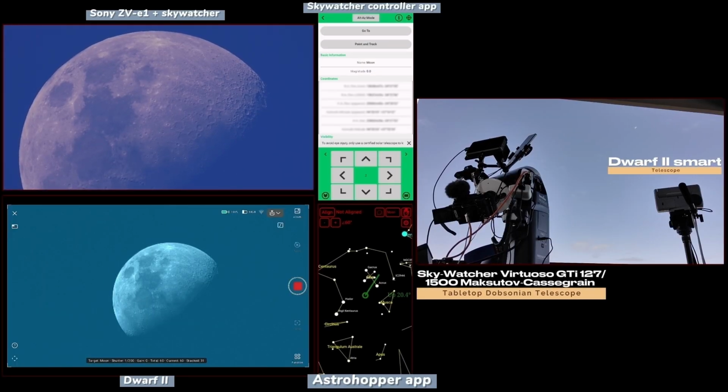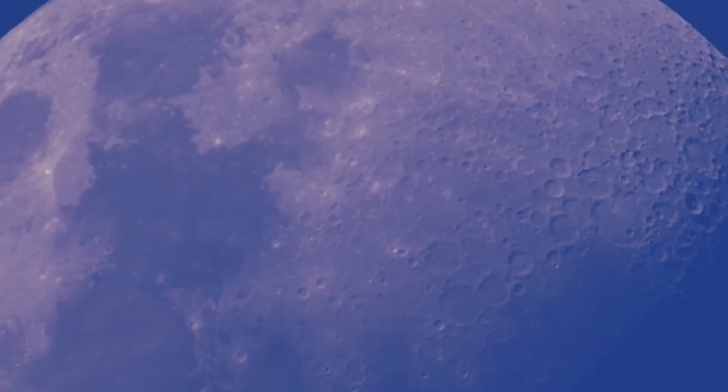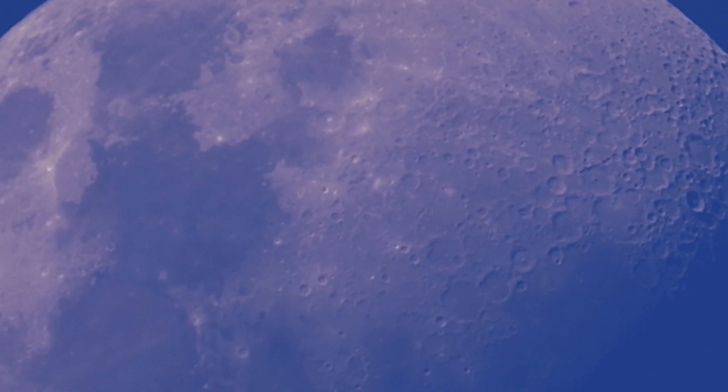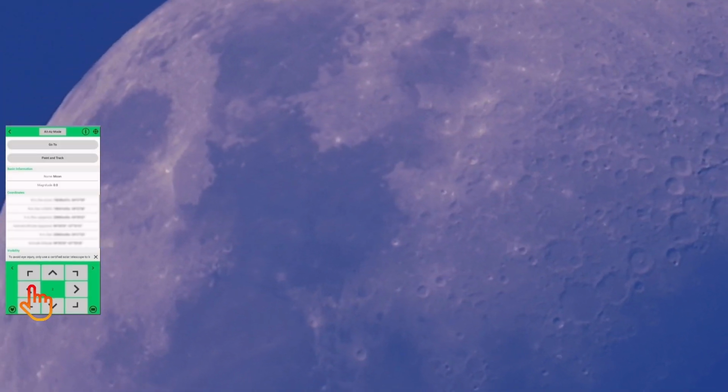This is my setup for daytime moon observations, which I actually prefer over nighttime observations because there is depth, colour and layers. Using the Skywatcher controller app to gently move the telescope.